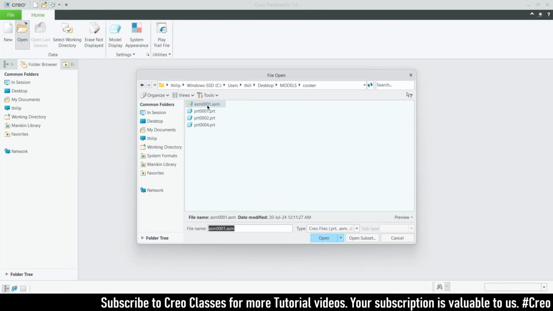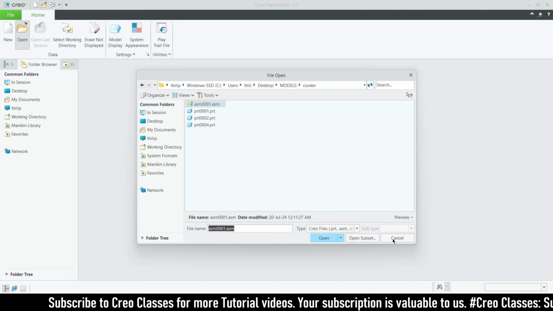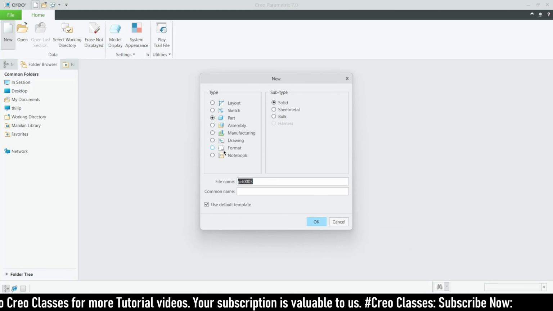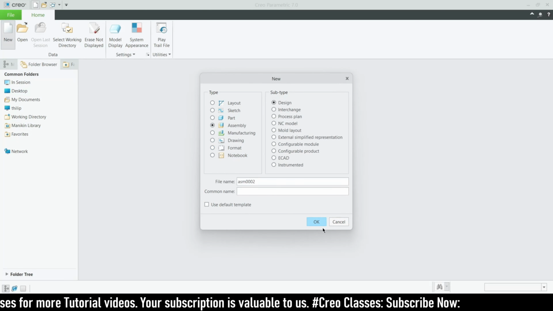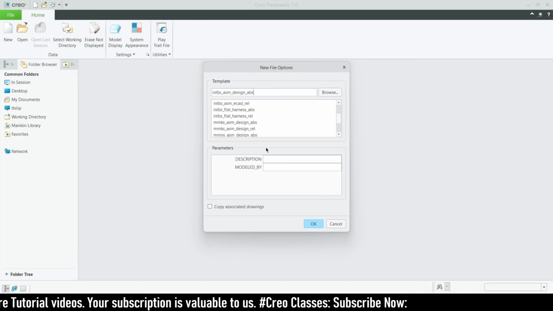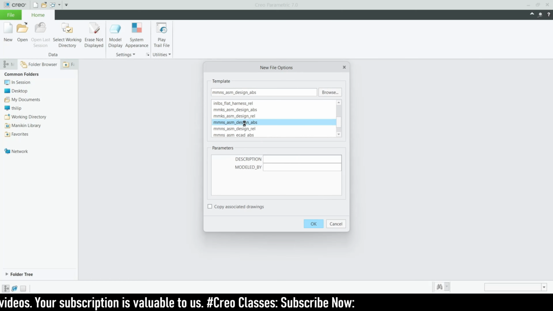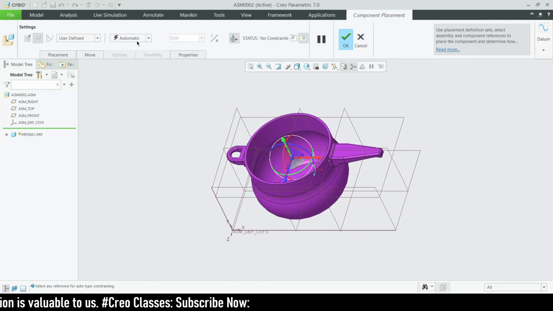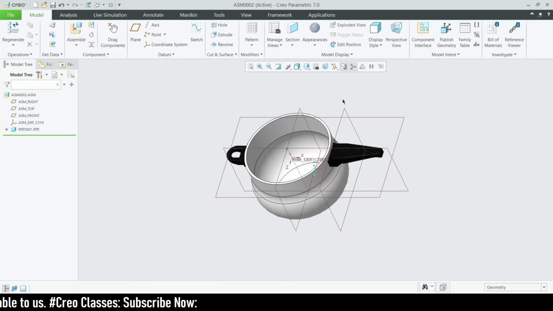Okay, so the next thing is assembly. For the assembly, I don't want to tell you. Let me create a new assembly for you. Let me teach you how to do that. So unit MMNS ASM design. Our first part will be on the default position.